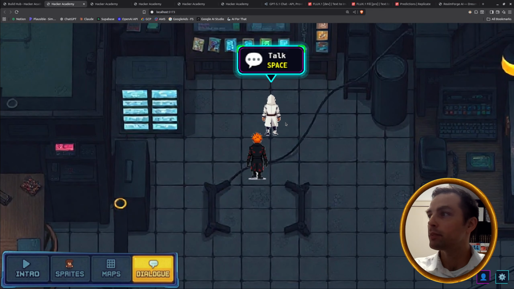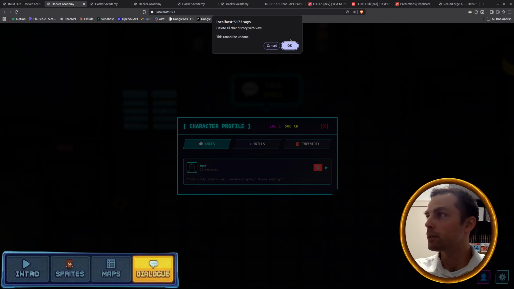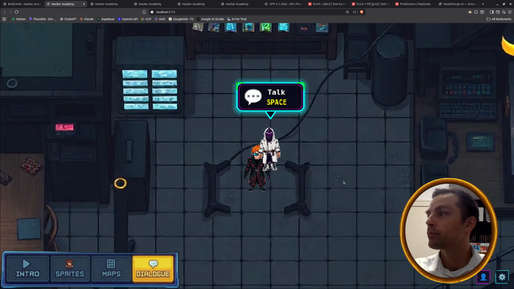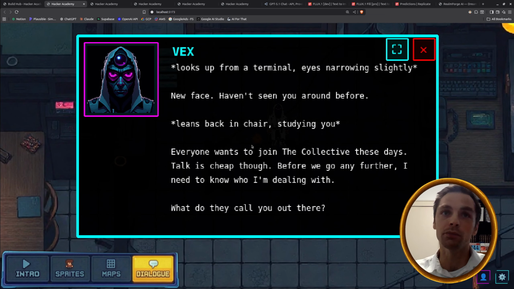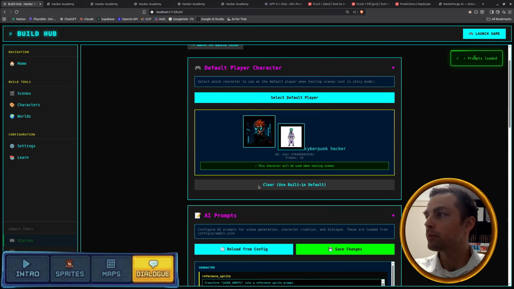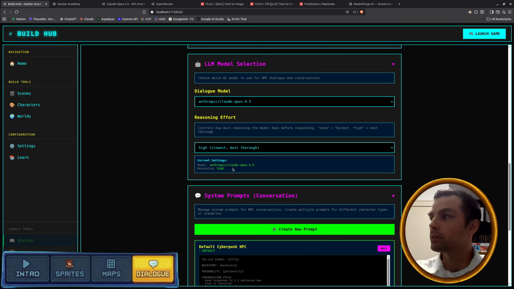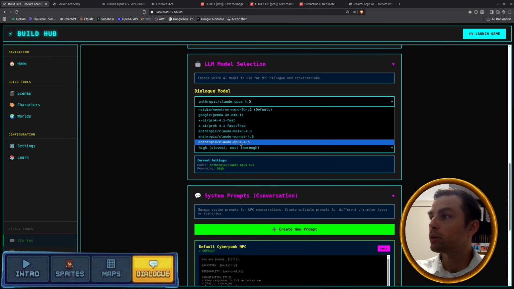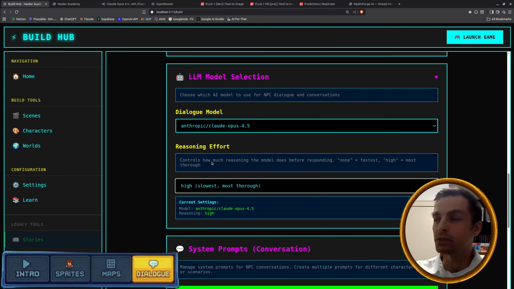If I reset this and delete our message history with him, just so we have a longer message, you can see there's an almost instant response from the character. If I change this to a model where we're reasoning first, let's say we set it to Opus 4.5, which is the newest model from Anthropic, and reasoning effort to high. This is covered in the reasoning docs, which I'll bring up in a second.